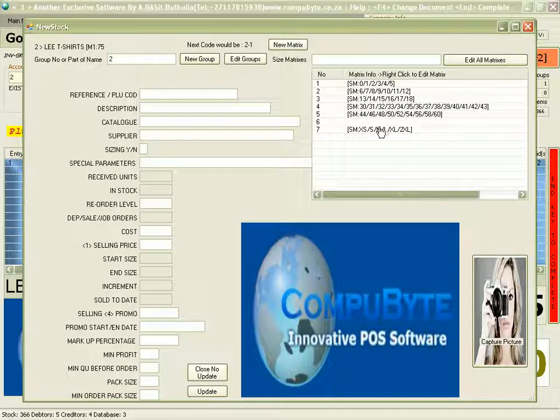Now with Lee jeans, you don't have to use small, medium, large, because that's not your size matrix. If you can't find a size matrix here, you can create a new matrix. We do have a size matrix here that fits the size that we're basically putting in. Then we can basically choose it. In this case, because it's t-shirts, it's also small, medium, and large. I'm going to click on it, and it's got that grid there.